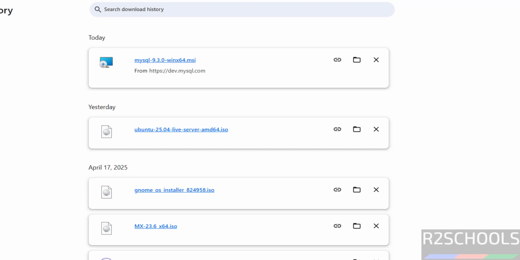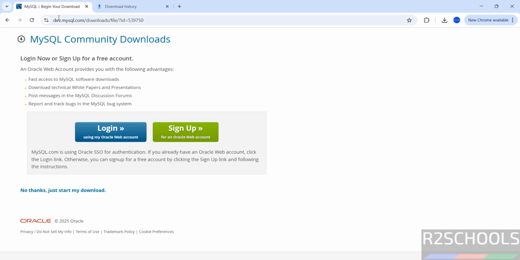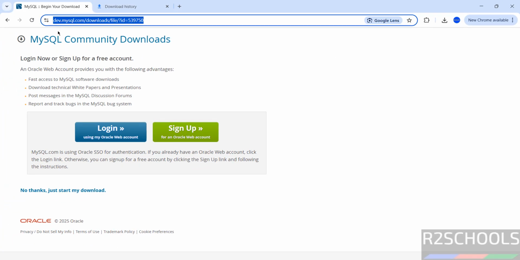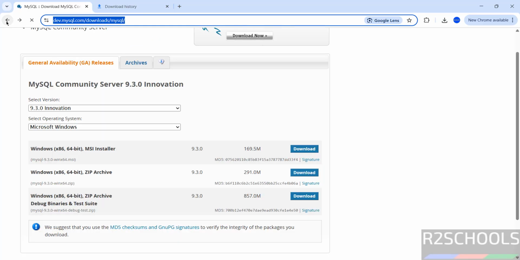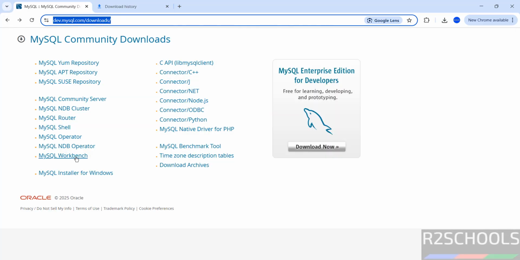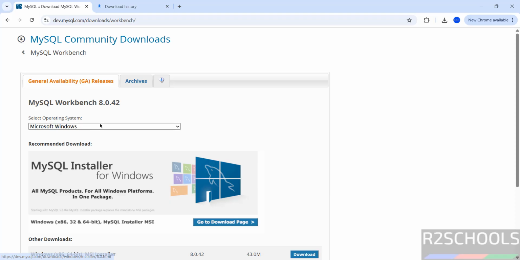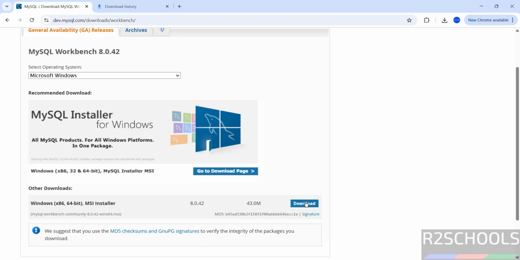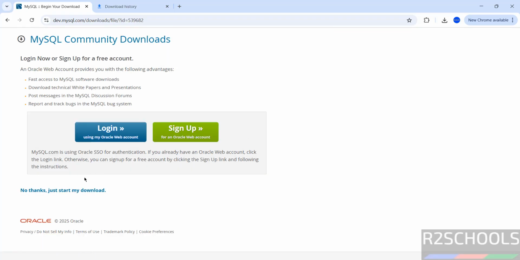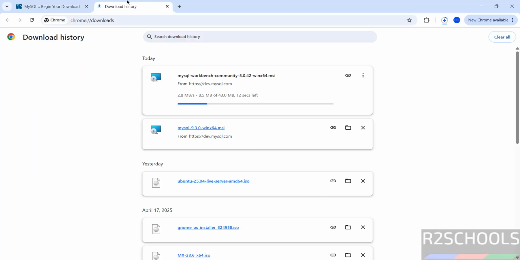Now install MySQL Workbench. Again go to mysql.com, go back, then click on MySQL Workbench, then download this MSI installer. Click on download, then click on No thanks, just start my download. See, download started. Go to downloads. The size is 43 megabytes.